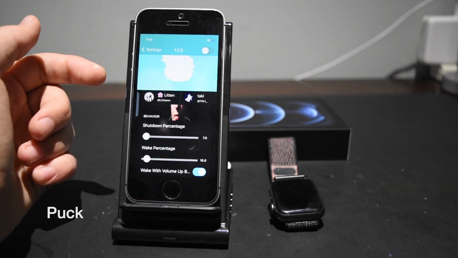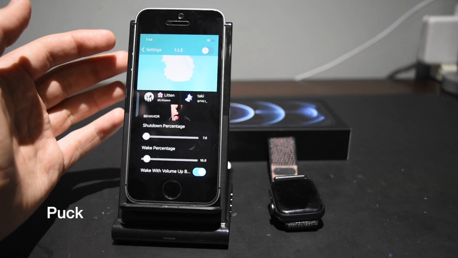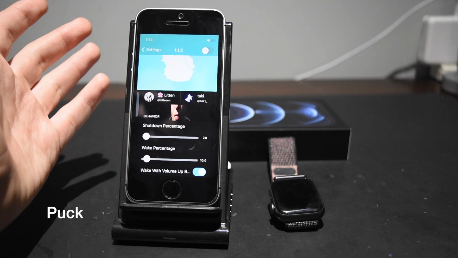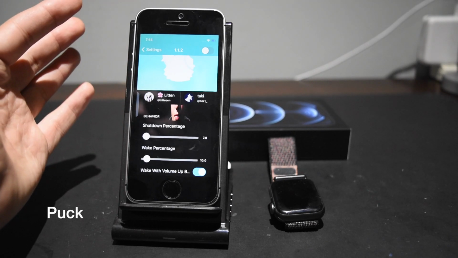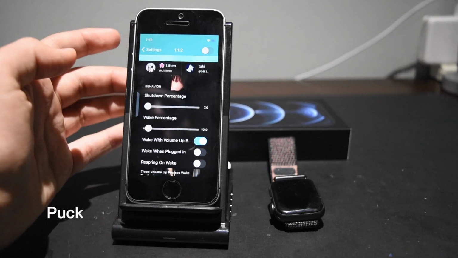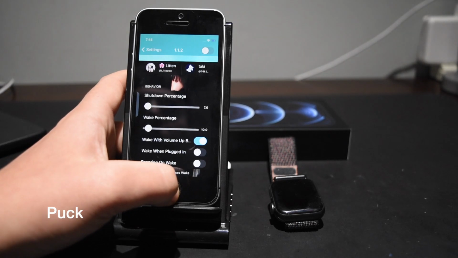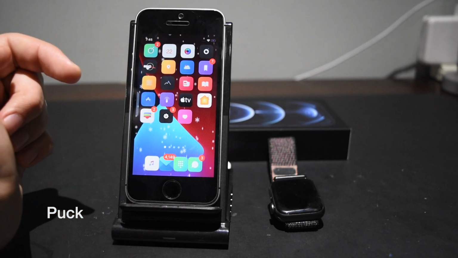The next tweak, Puck, essentially automatically puts your device into a hibernation mode to save battery so that your phone doesn't die, because of course nowadays with jailbreaks, when your phone dies, you lose the jailbreak. So you can set what percent your phone will go into hibernation mode and what percent it will wake up from hibernation mode. It's a pretty useful tweak to have nowadays.